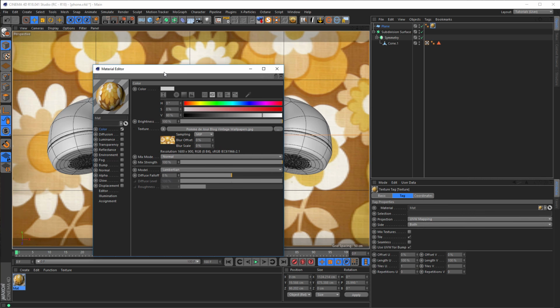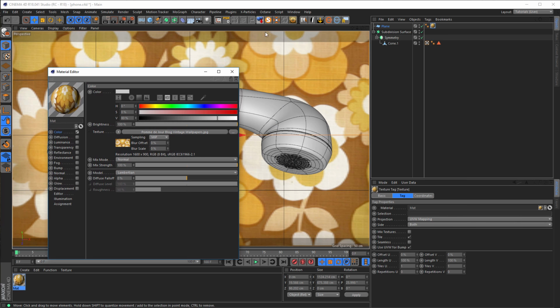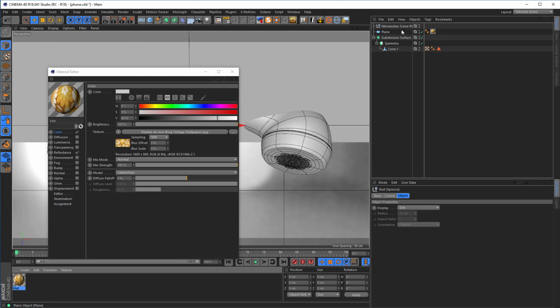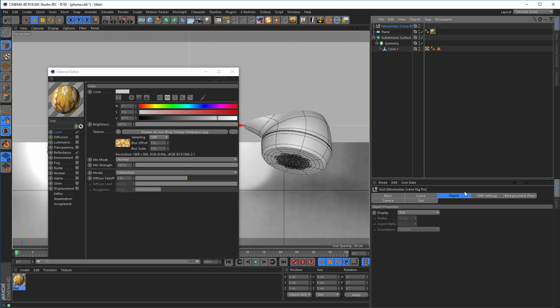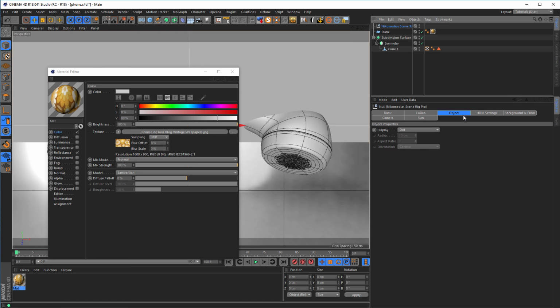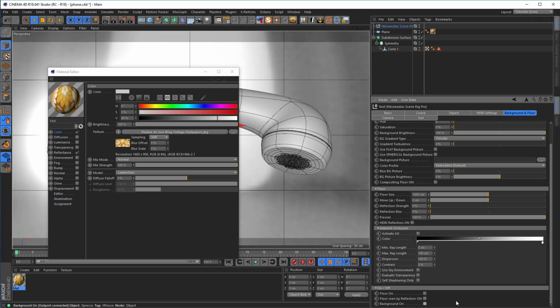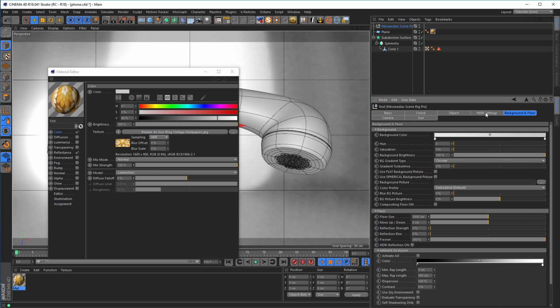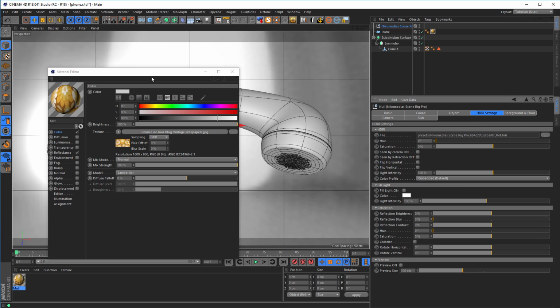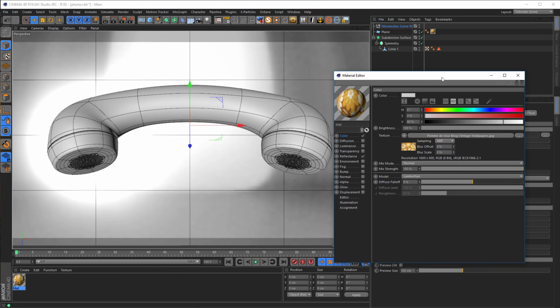And now I take my Nikomedias Scene Rig, the Lite everything, and make a nice plastic material. So Nikomedias Scene Rig, here I don't need almost nothing, so I don't need background, floor or anything. I just need something here, okay.